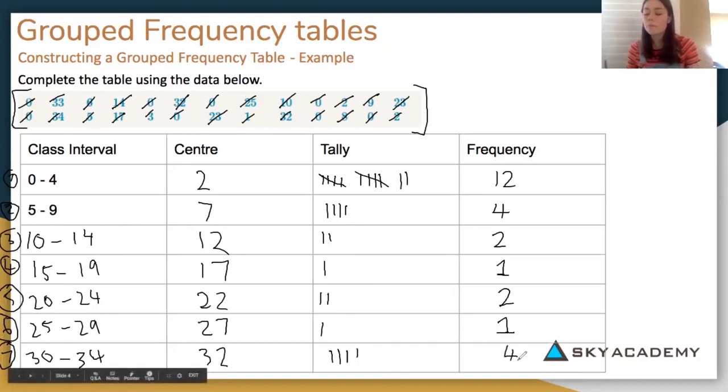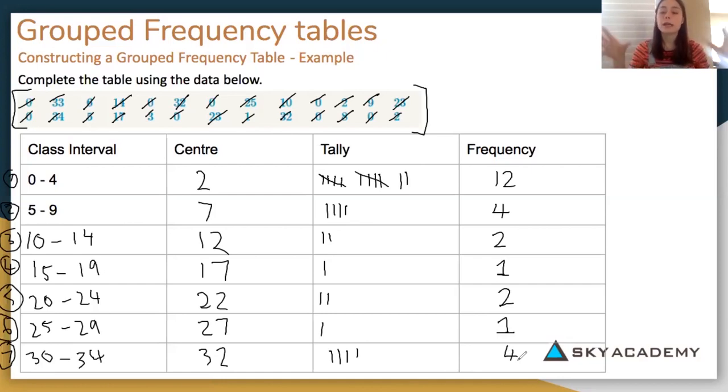So that's how you find a grouped frequency table. The hardest things to figure out is the class interval, which is where you break up the total data set into small, evenly spaced groups. The class center, which is the median of the class interval, and then the tally, making sure you don't miss a number.